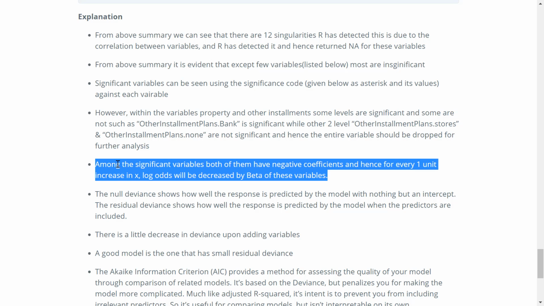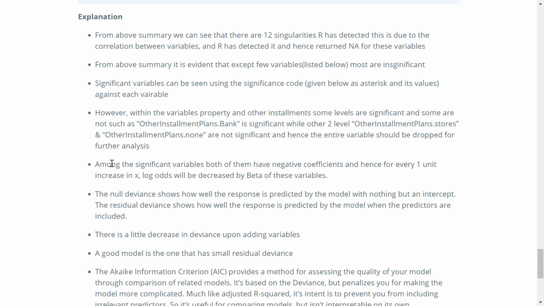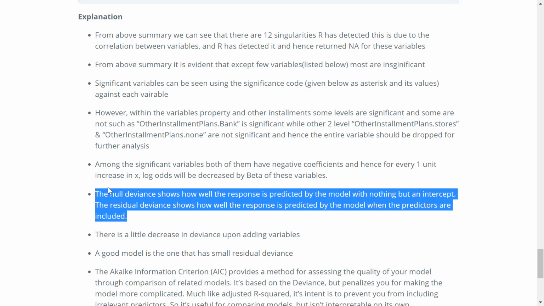So point 4 says, among the significant variables, both of them have negative coefficients and hence for every 1 unit increase in x, log of odds will be decreased by beta of these variables. So if you go back to the summary, you will find that significant variables have negative coefficients. After that, point 5 says the null deviance shows how well the response is predicted by the model with nothing but an intercept. And the residual deviance shows how well the response is predicted by the model when the predictors are included.